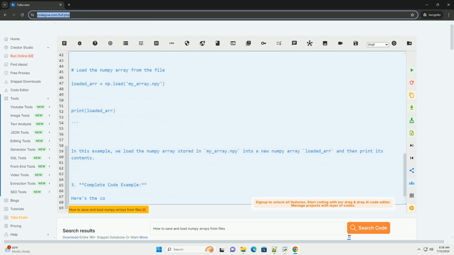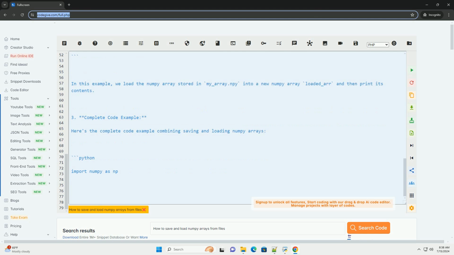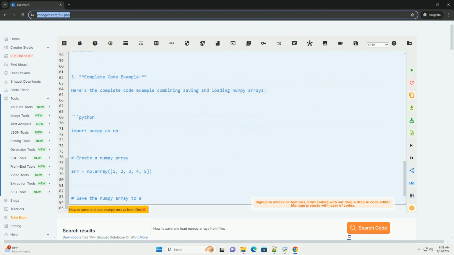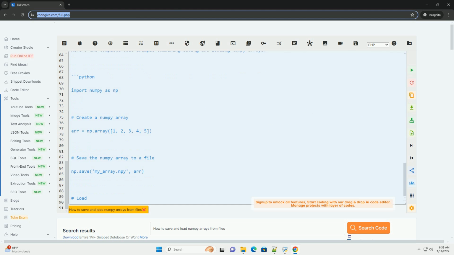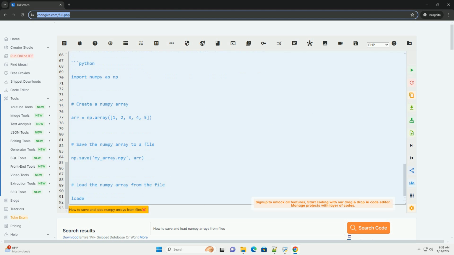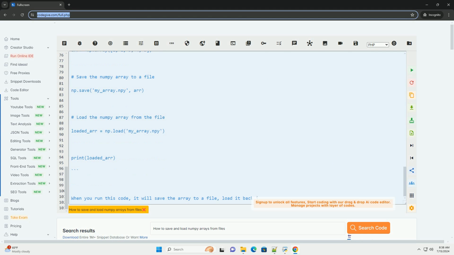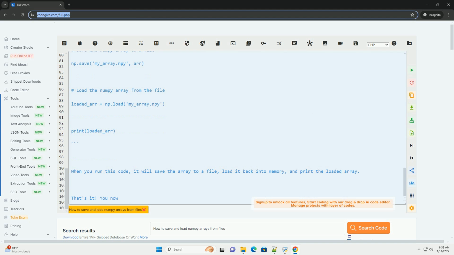1. Saving numpy arrays to file. To save a numpy array to a file, you can use the numpy.save function. This function takes two arguments, the file name where you want to save the array and the numpy array itself. In this example, we create a numpy array arr and save it to a file named my_array.npy.